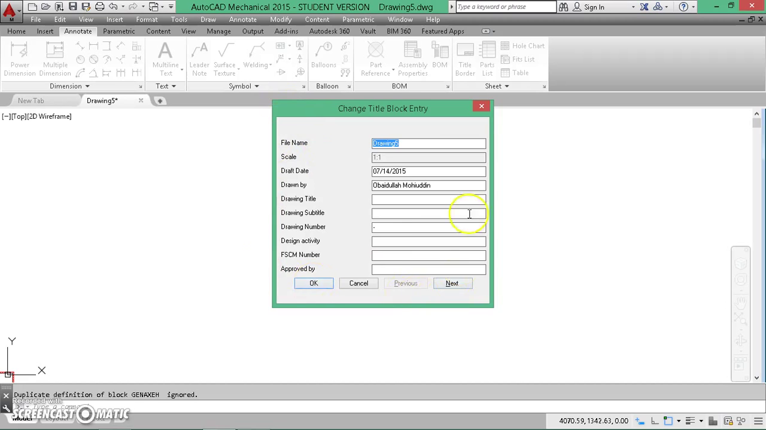Another window pops up. It's going to ask you some small details. You can edit a lot of the options such as the name, the date, the file name. Modify these according to your own preferences. I'm just going to leave it as it is and press OK.